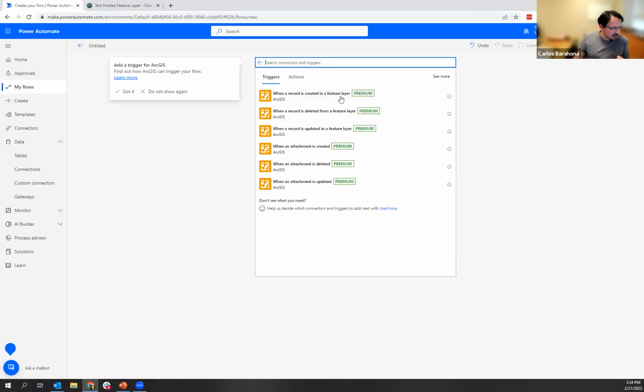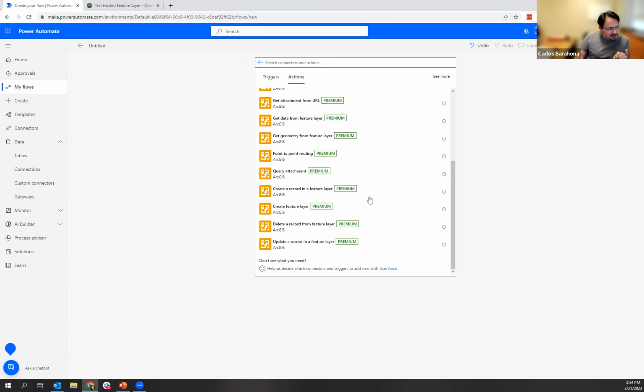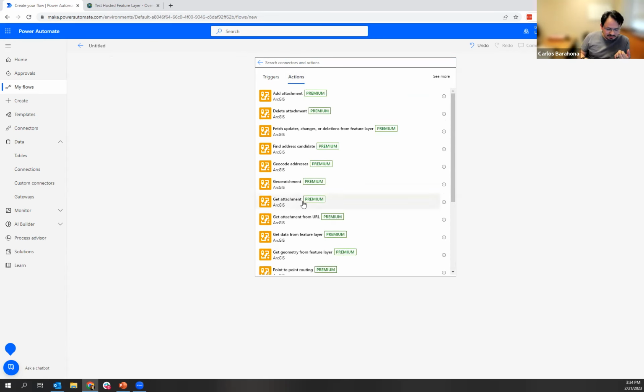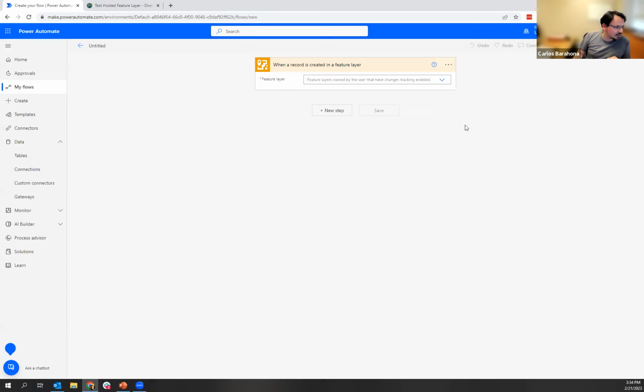For our purposes here, I'm going to use the when record is created. That said, I wanted to show we can actually use this to put information back into ArcGIS Online. So maybe I got a triggered event when an attachment was added, I want to use some third-party service to normalize or maybe remove EXIF data, something like that, of the picture, and then put it back into ArcGIS Online. This lets us interact with both information coming from ArcGIS Online and put it back, as well as query. So in this case, let's say created.